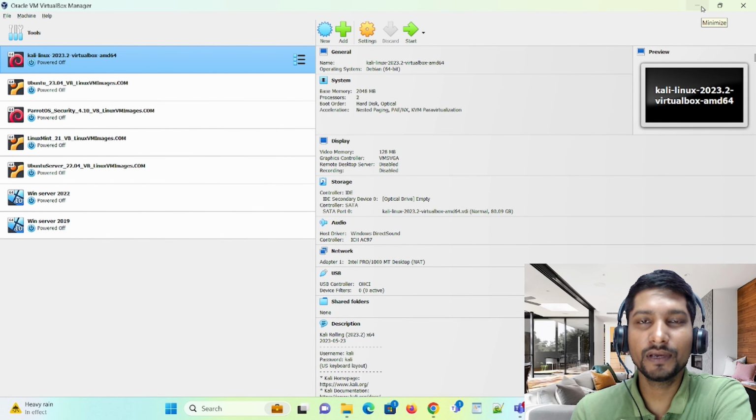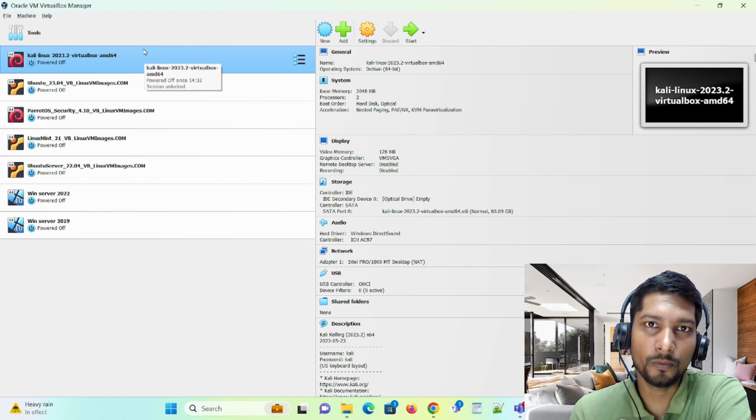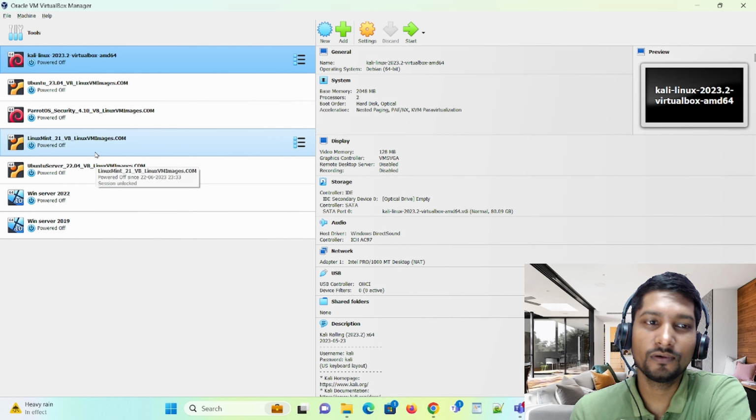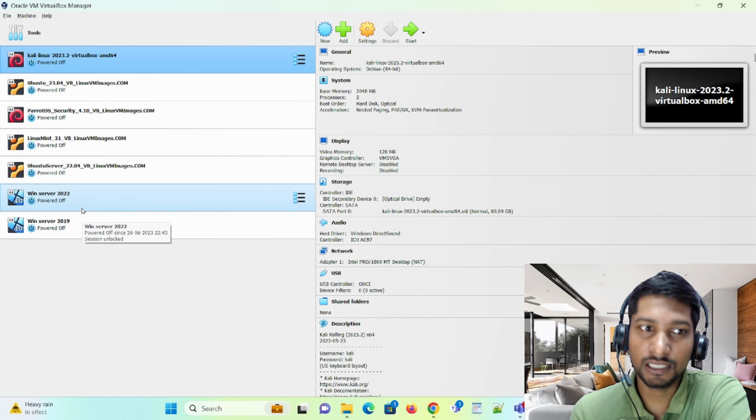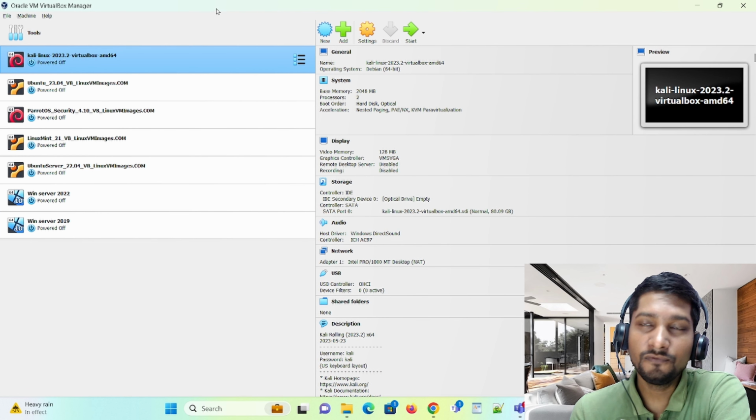In this video, we are going to show you how you can install different kinds of operating systems on VirtualBox, and even VirtualBox as well. As you can see on the screen, there are different kinds of operating systems: Kali Linux, Ubuntu, Parrot OS, Linux, and there are servers which are Windows Server 2022, 2019, and the Ubuntu server as well.